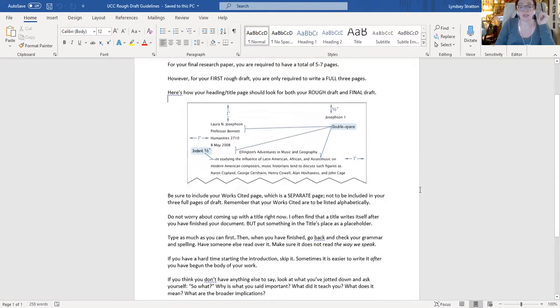The next thing is to make sure that this is what your first page looks like. There are no cover pages when it comes to MLA. Just don't do it. Please don't do it. So you need your heading, which is right here: student's name, my name, the class, or you could put the assignment, and then the date.